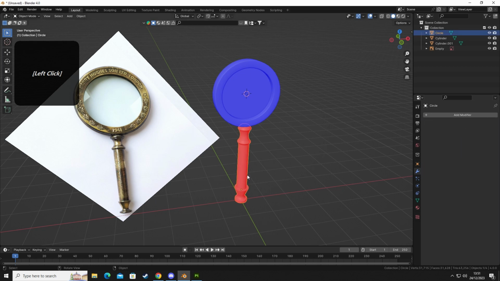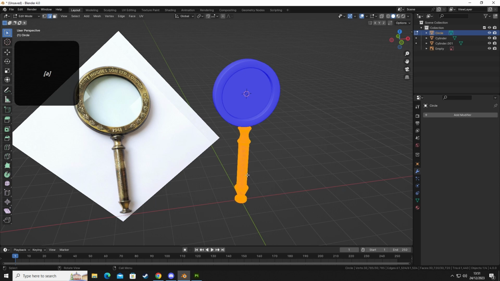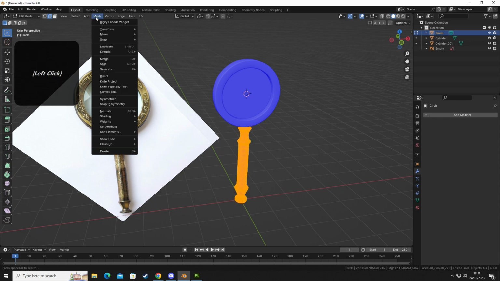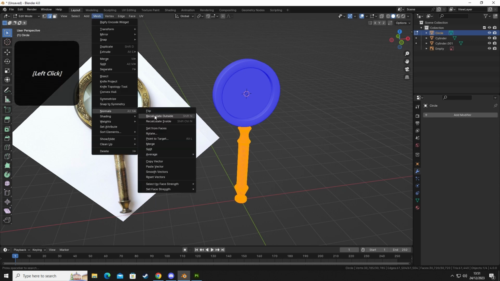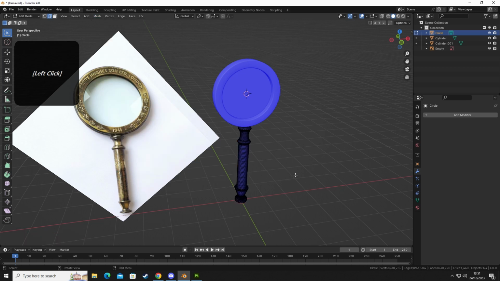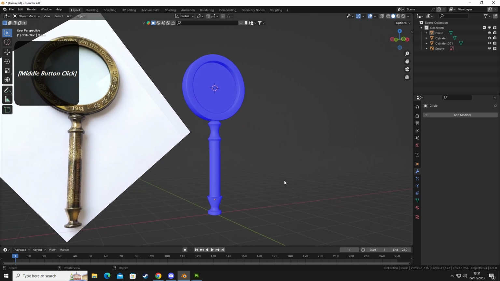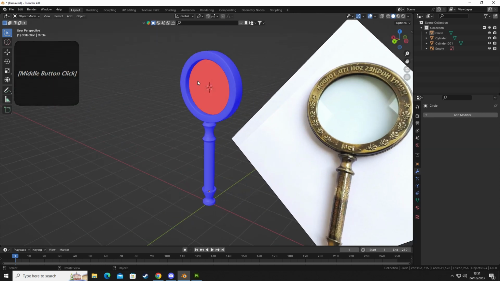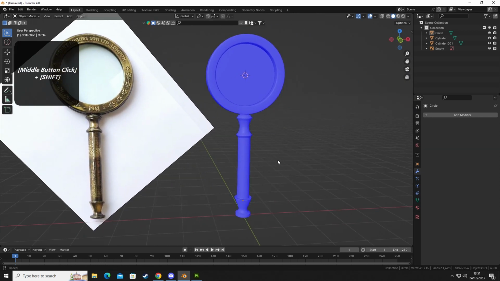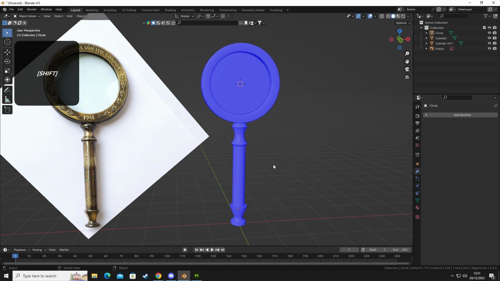We're going to select it, tab, select all, and then we're going to go to mesh, to normals, and then we're going to go and recalculate outside. And you can see now that we have all blue. So this is going to calculate correctly, but don't worry about the back face, because we can fix that in the game engine that you would be using for the magnifying glass.